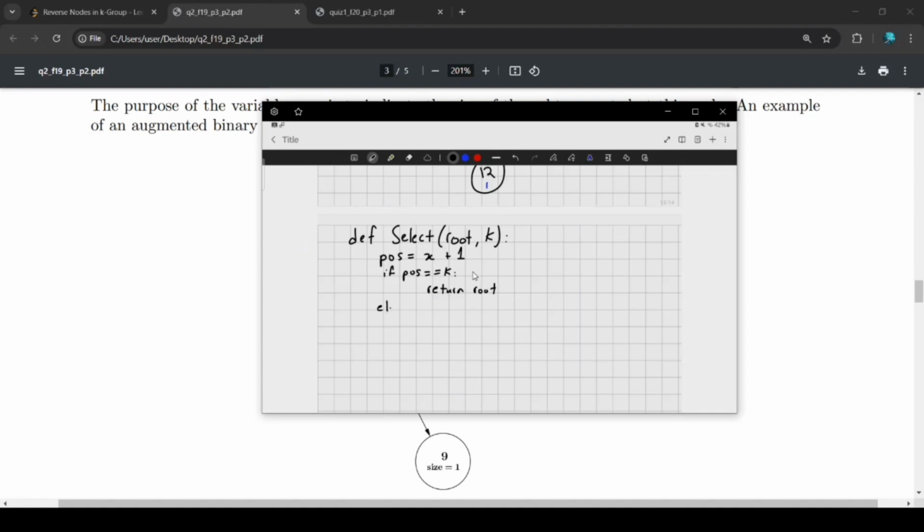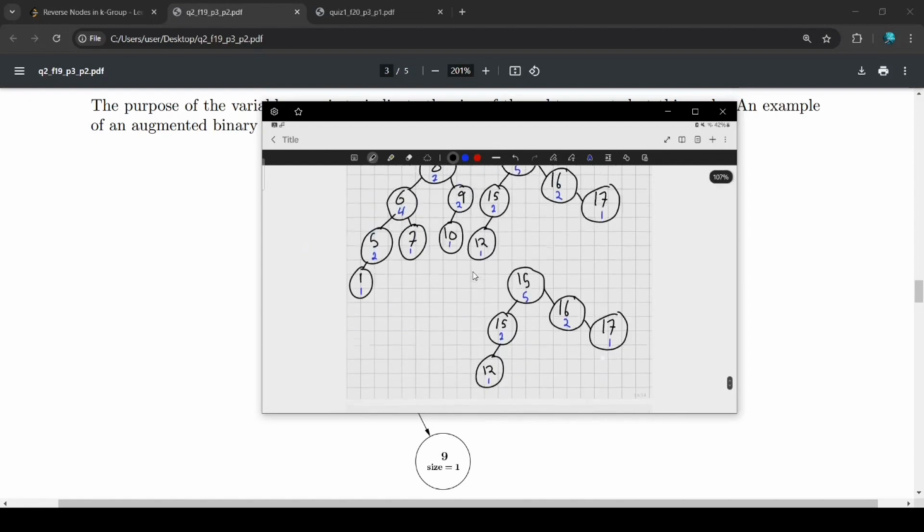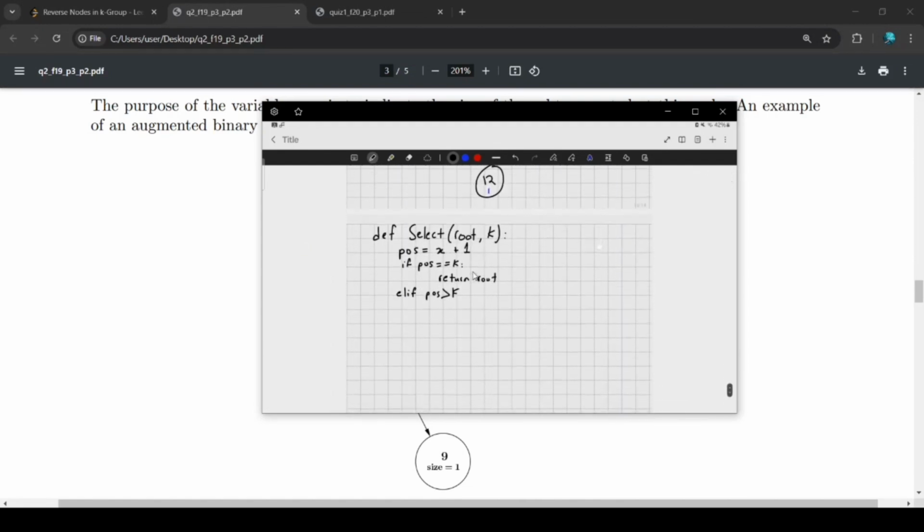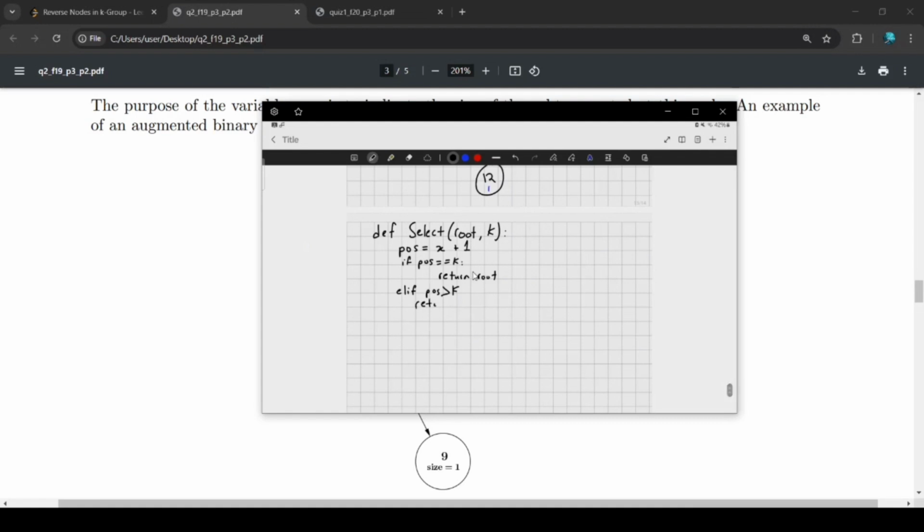Otherwise, if position is greater than k, so for example here, I was at 8 and k is 3, so I want to go left. So I'm going to return select of root dot left and k. Else, then position is less than k, then I simply return select of root dot right and k minus position.